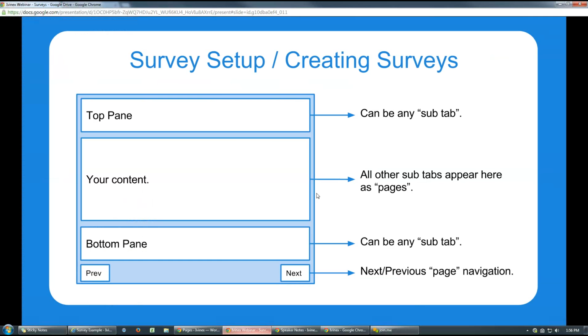Okay. So that's the basics, actually. Does anybody have any questions about what you've seen so far? It's pretty much the basics of the survey and how it works. No. Okay. Well, let's make it a little bit more exciting here. Let's talk about what else we can do.